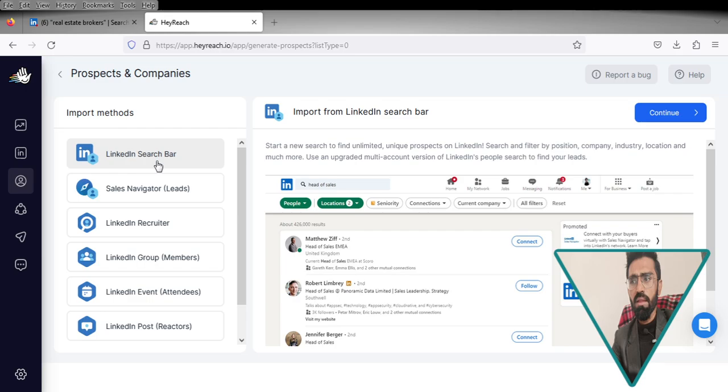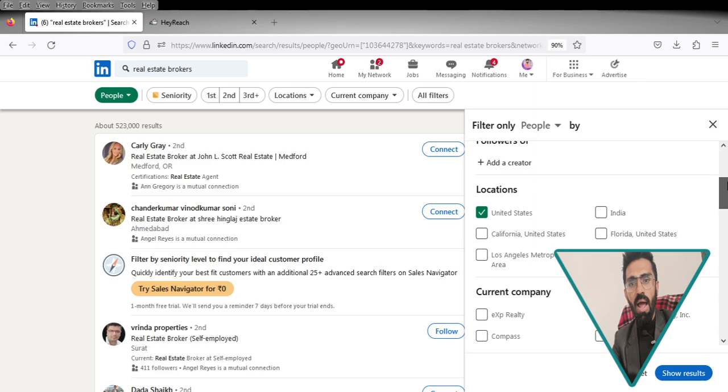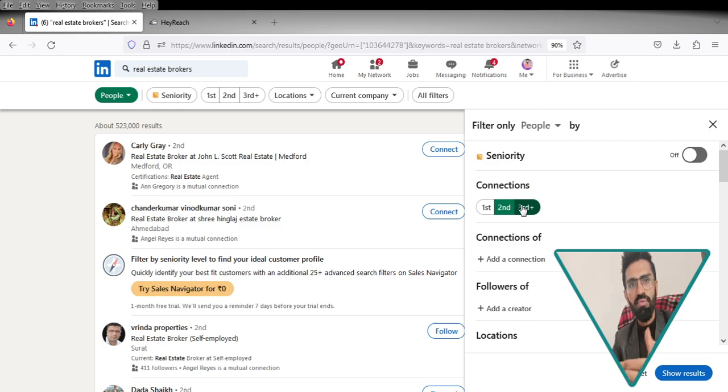How to generate? Just open LinkedIn, linkedin.com, and search real estate broker. When you search real estate broker, you can find the list. You can see 523,000 results. Then you have to go to all filters and select the location. If you want to target the United States, select the United States, and then select second and third connections, so second and third connections will be added in your list. Then show results.